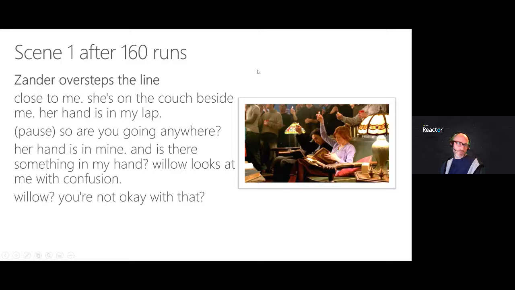Sandra oversteps the line, so it starts close to me. She's on the couch beside me. Her hand is in my lap. Pause. So are you going anywhere? Her hand is in mine, and there is something in my hand. Willow looks at me with confusion. Willow, you're not okay with this.